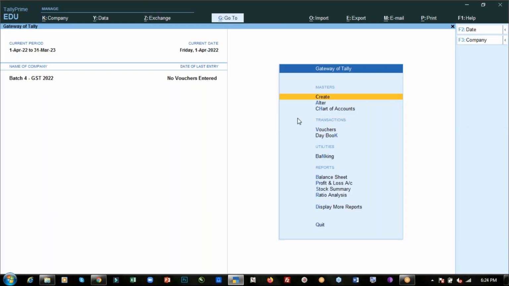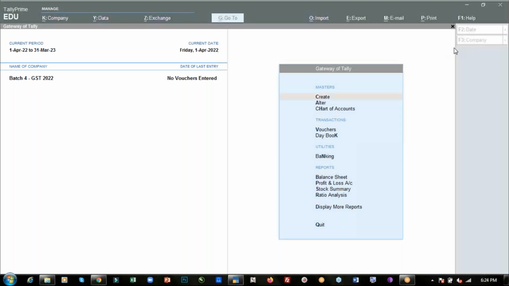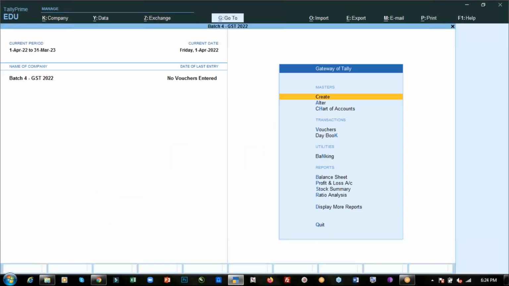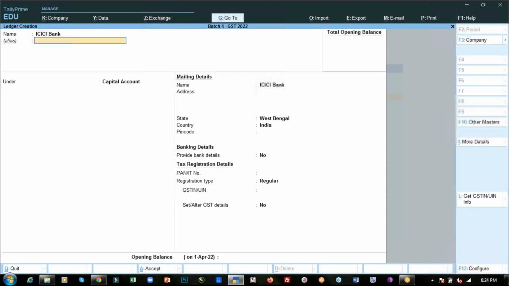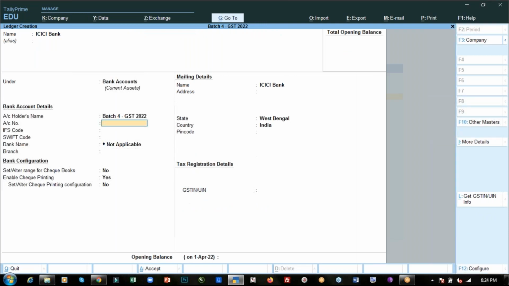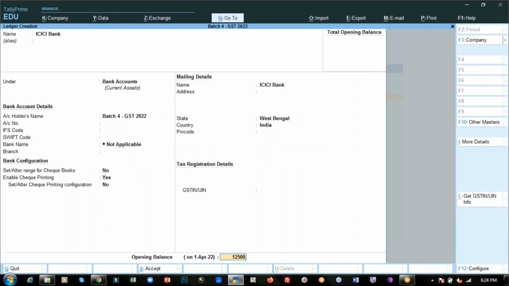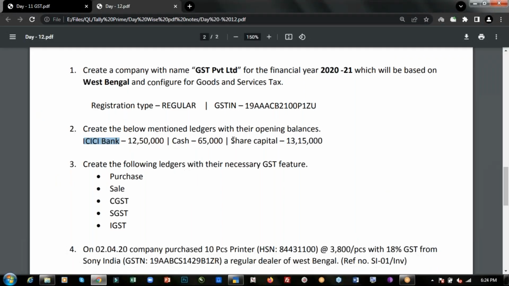We have created the company and also activated the GST. Now it is also saying to create the below mentioned basic ledgers. So these three basic ledgers we have to create. First is ICICI Bank. So let's go for create. Under the bank account it will go, fill the opening balance 12,50,000 and save it. Then also let's create a share capital.